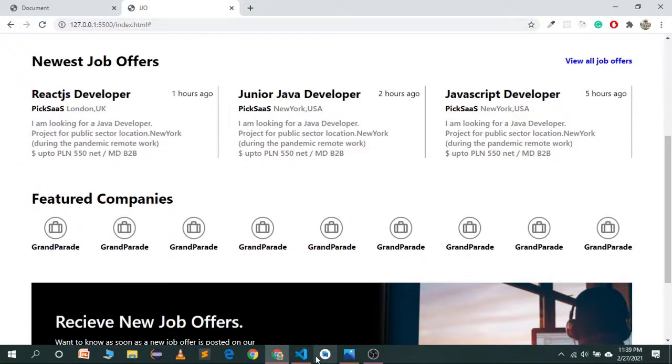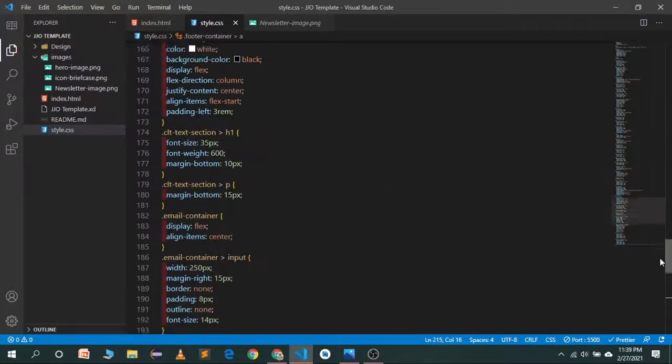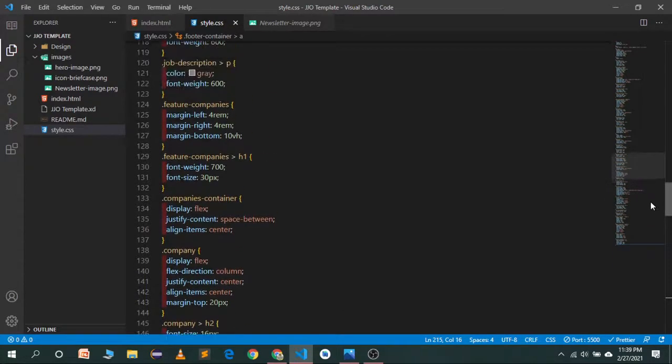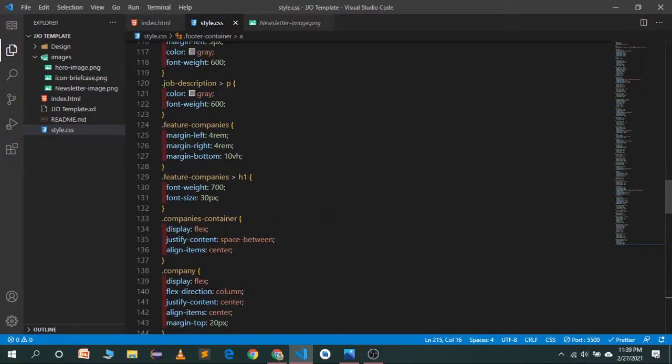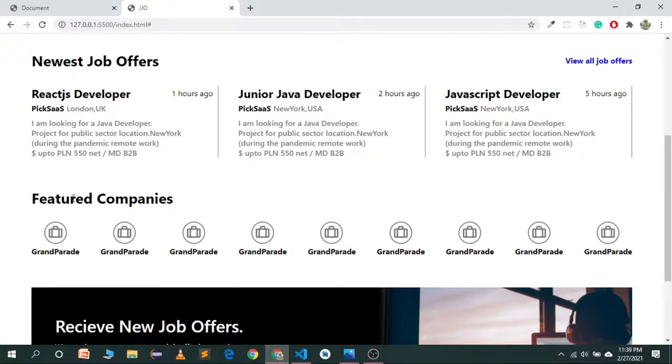So go to the featured companies and give it a margin bottom. In the featured companies section, which is in the companies section, we want to give it a margin bottom of 10 pixels, because now we have a space. So you will see it's looking good.